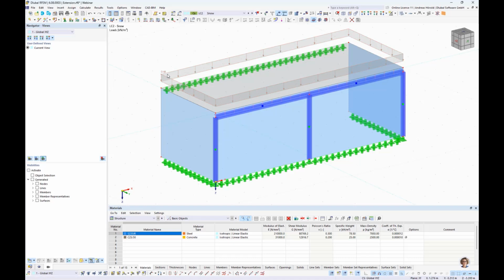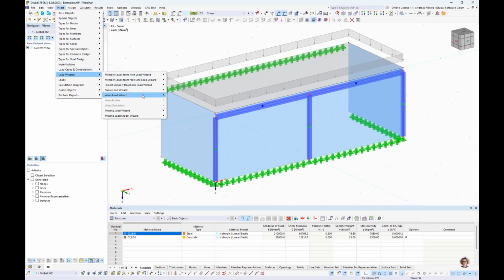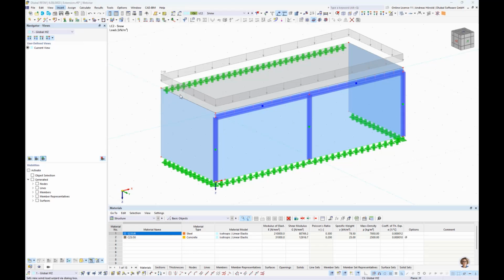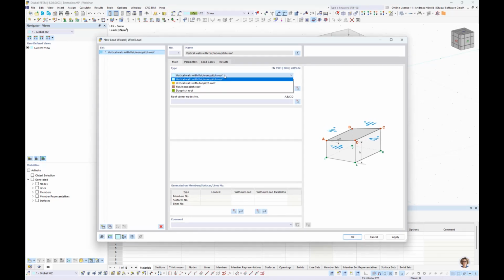So the same workflow for the wind. Insert, load wizards, wind load wizards. And the load wizards were in Rfem 5 in the tools menu point, and now here under insert load wizards. So then these load types of walls and roofs are possible. I use vertical walls with flat roof.